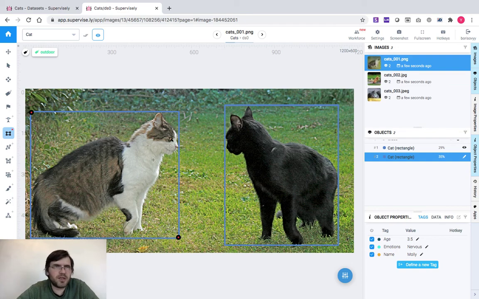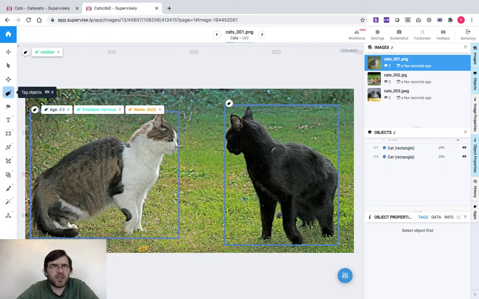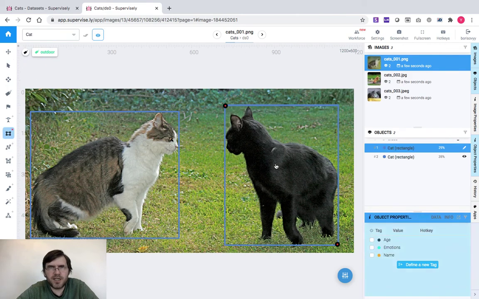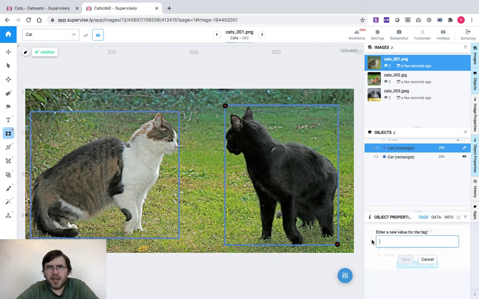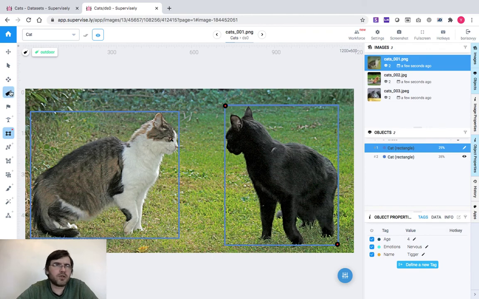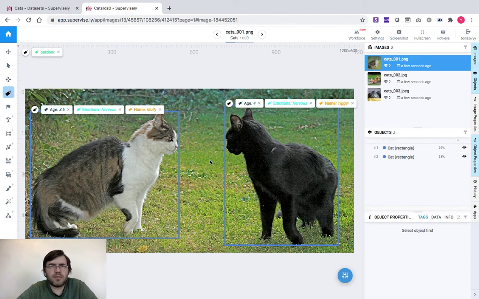Now we have labeled the first cat. Let's take a look at the properties that we have defined. And let's label the second cat. Again, age, say 4. Emotion. Nervous. Name, say tiger. Again, we can show all the tag values.